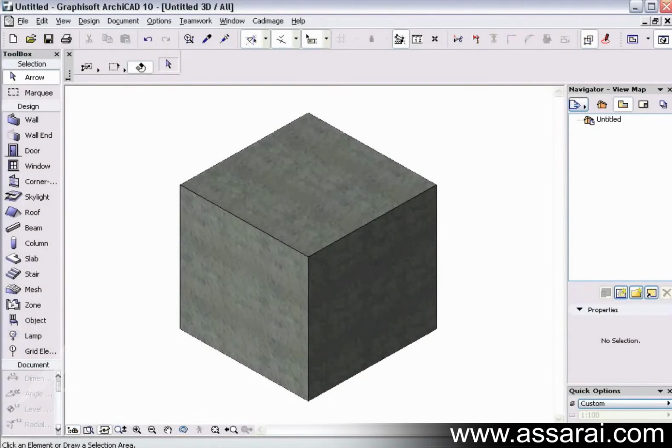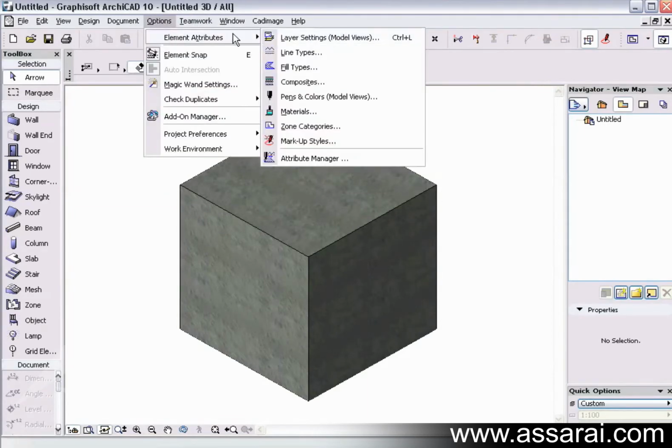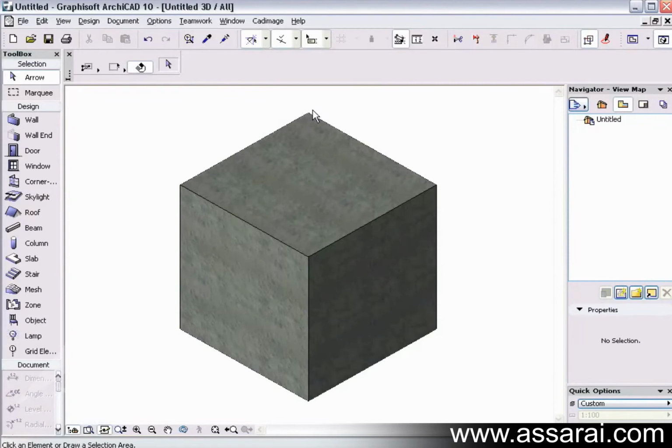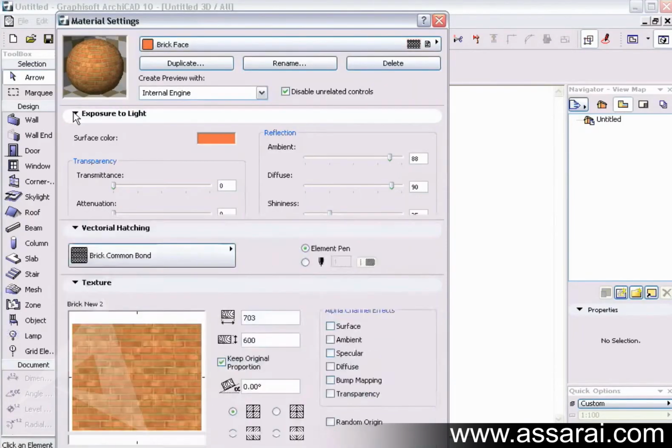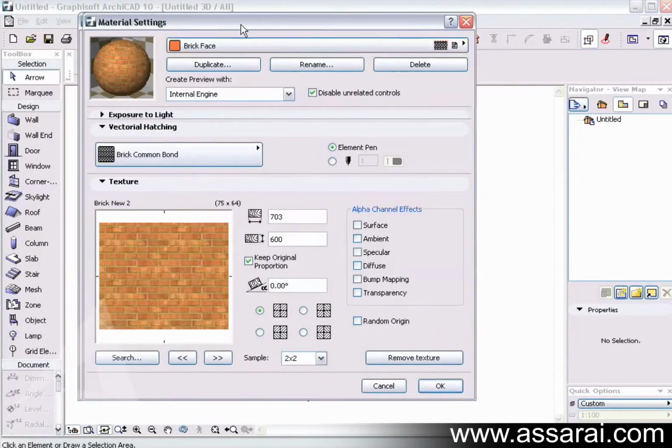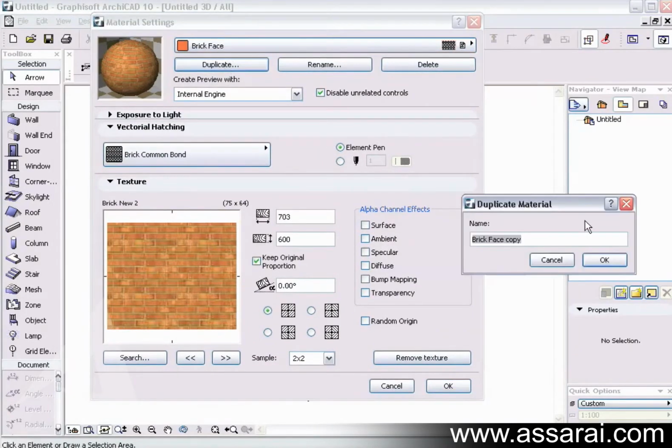To create a new material in ArchiCad is very simple. We can be as thorough as we like, or just build it up as we go along, because there's quite a few areas that you can address. So for a start, let's just say I go to Options, Element Attributes, down to Materials. Now once I click on Materials, I'm just going to collapse that, and I'm going to duplicate any material and call it New Stone.